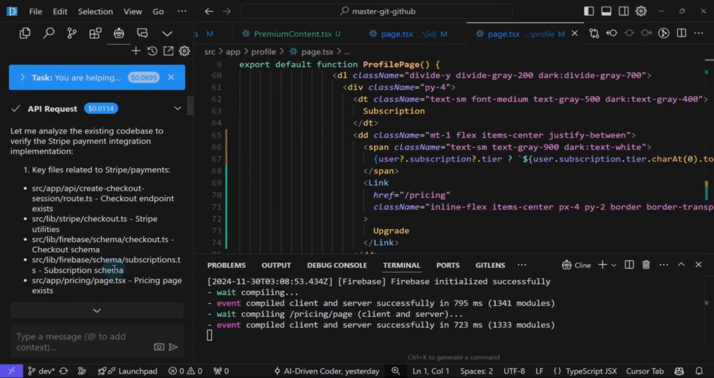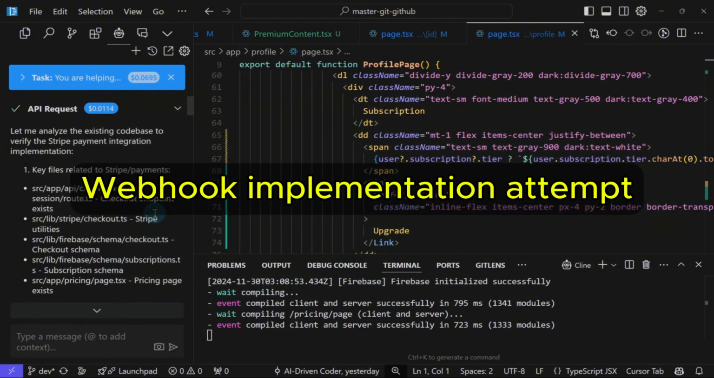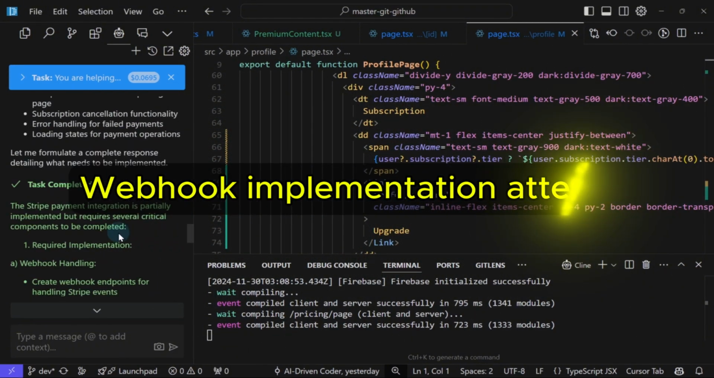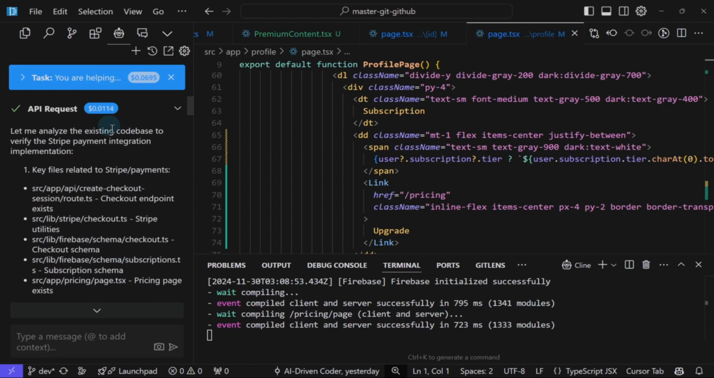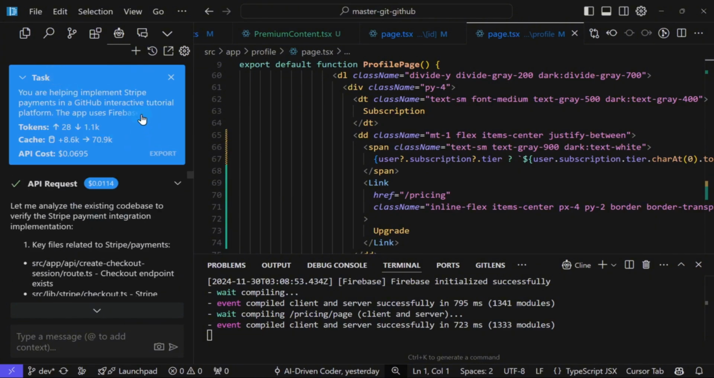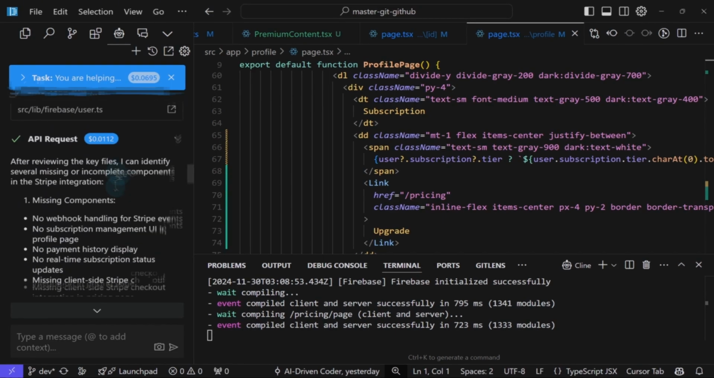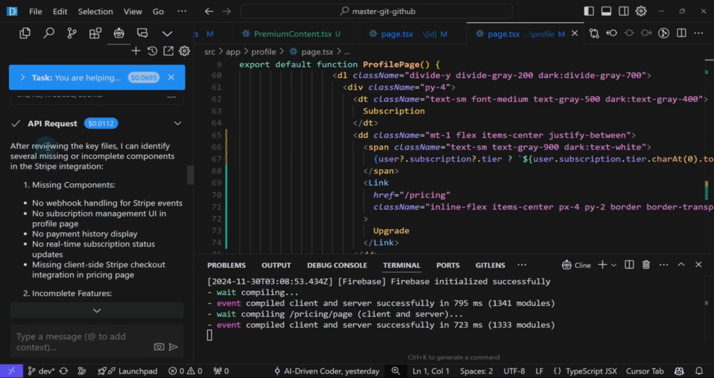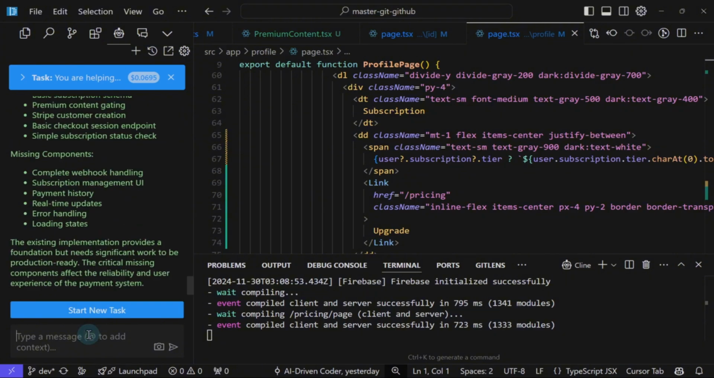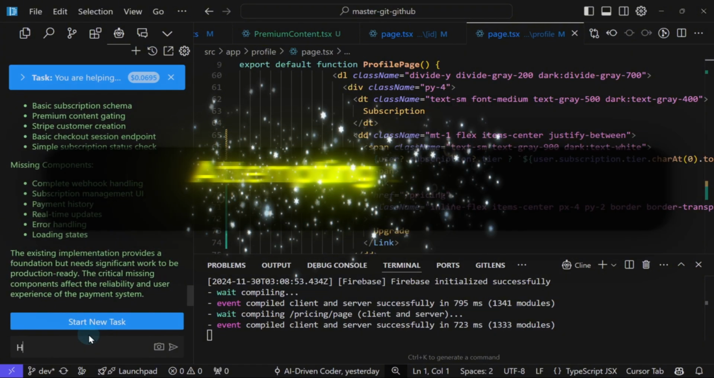Okay, so now I will ask Line to help me with the webhook implementation. It didn't mention anything about the Stripe extension for Firebase because that extension will help with the development by getting rid of some boilerplate code. So let's see our original prompt here. Implement Stripe payment integration. Okay, I would like to verify if client will be able to handle that request. Okay, let's make a follow-up request here.